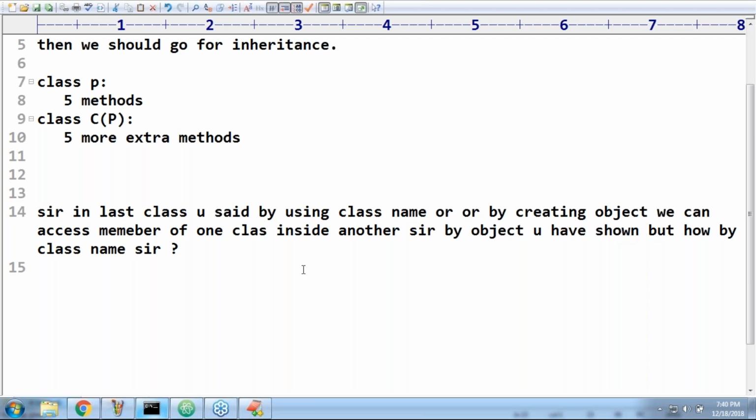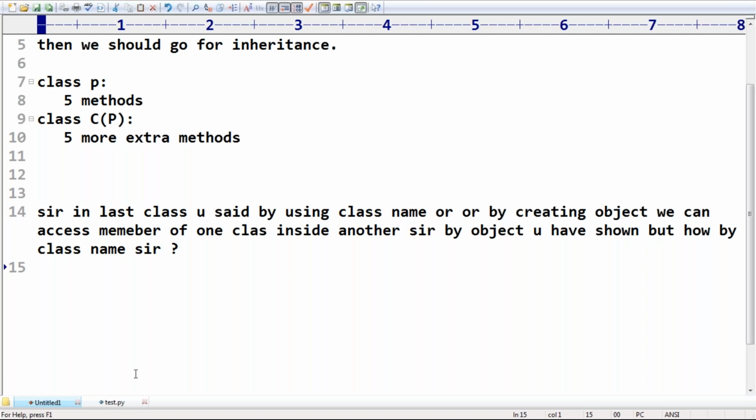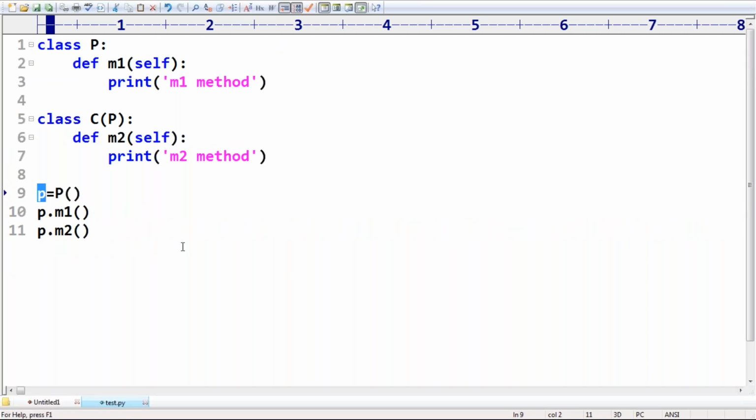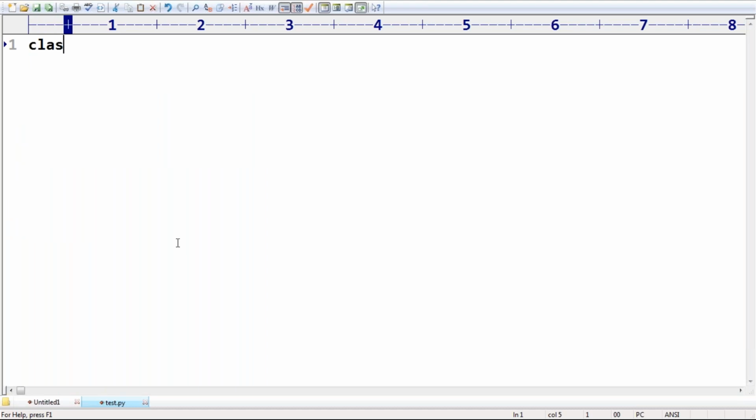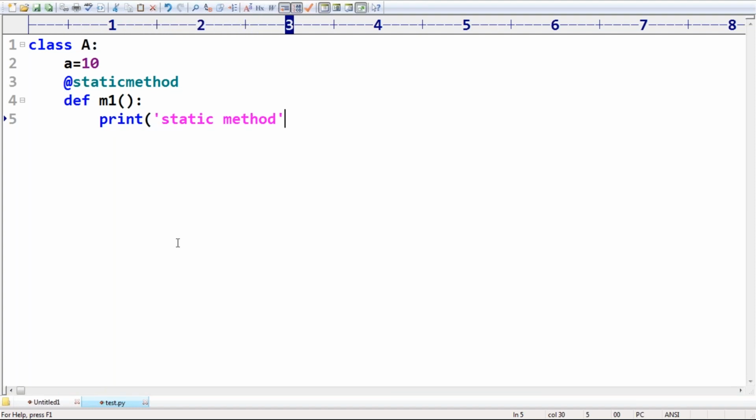Okay, Swarup is asking related to the has-a relation. Matter of one minute, sir. Let me go back and then I will continue this exception and inheritance concept. Here I have class A. Class A contains a equal to 10. Next, at the rate static method, def m1, static method m1 is there, like print static method, like this, right?